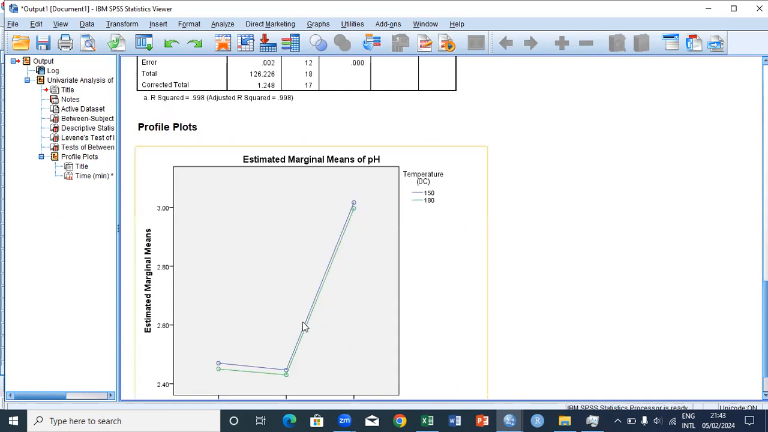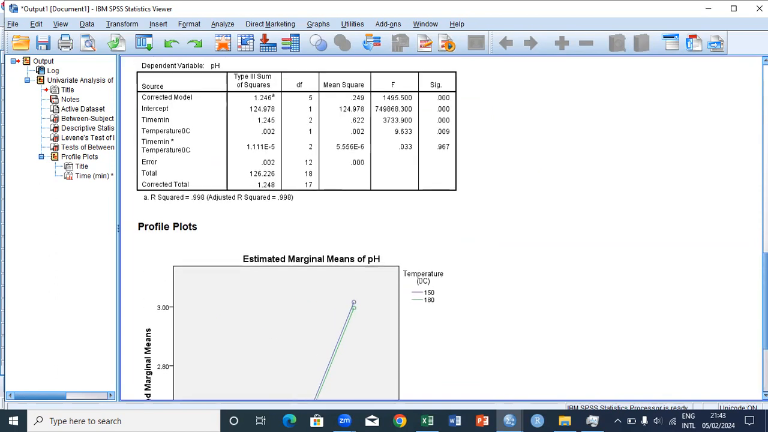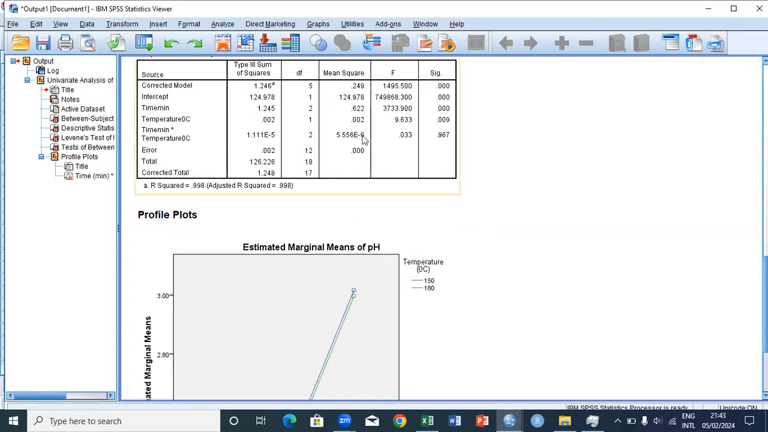If those two patterns are not similar, then there is an interaction effect. On the other hand, it is similar too. If you use time here and temperature here, you will see similar patterns, because for 20 it is the same way, for 30 the same way, and for 15 the same manner. Therefore, there is no interaction effect. But we can see clearly there is a single effect.